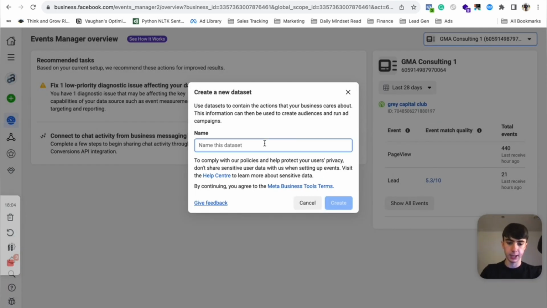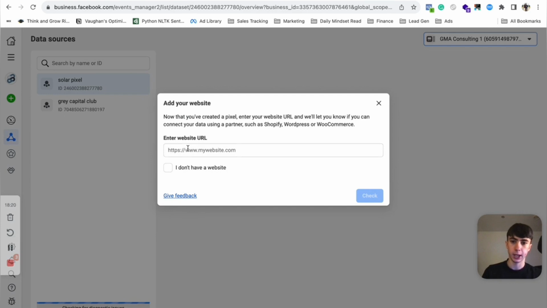So this might be whatever your website's called. Say, for example, it was solar pixel, and you're going to press create. And then it's going to run you through these steps of creating that pixel. So I already have one, so I don't know if this is going to mess things up. But I don't yet. So there you go.